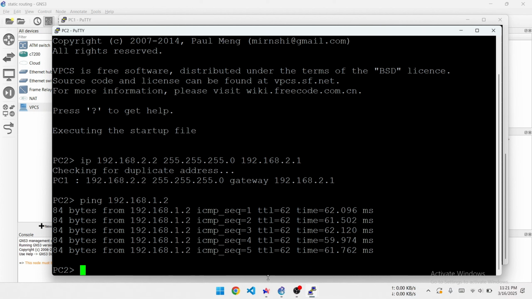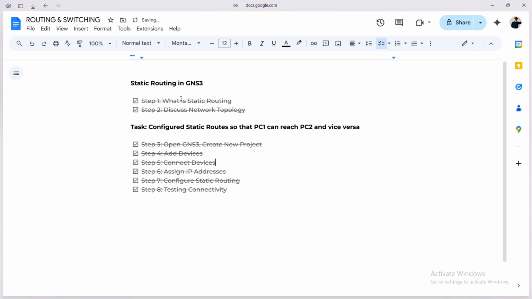So here we are. We have gone through all the steps. First, we discussed what static routing is. Then we discussed what our network will be. And then we discussed that we have to configure static routes so that PC1 can reach PC2 and vice versa. Next, we looked at how to create a new project in GNS3. Next, we added some devices, 2 routers and 2 PCs. Next, we connected the devices, and then we assigned IP addresses to our network, and then we configured static routing, and then in the last we tested the connectivity between PCs. So that's it for the video. I hope you have learned something new.